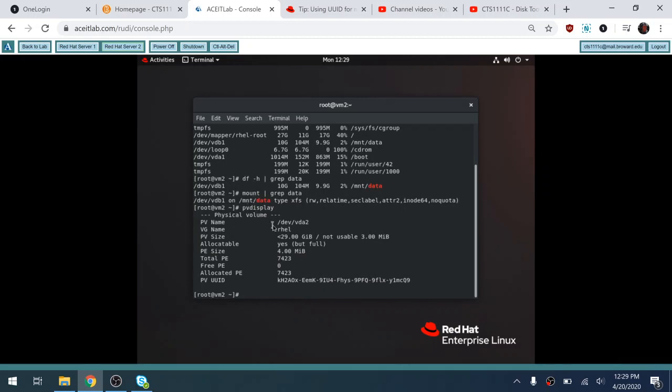pvdisplay shows you the volumes that have been added to the LVM system. Right now, when you do the install, Red Hat creates an LVM volume and adds the second partition on the first disk as if it were its own physical disk. So right now we have one partition, or device, I should say, that's part of this LVM.